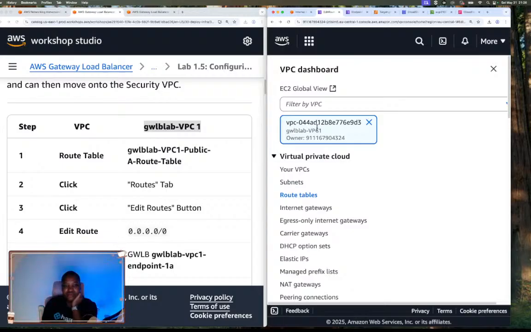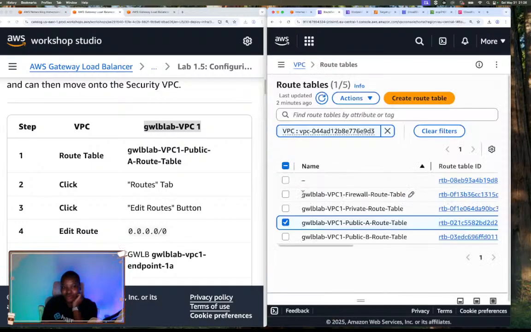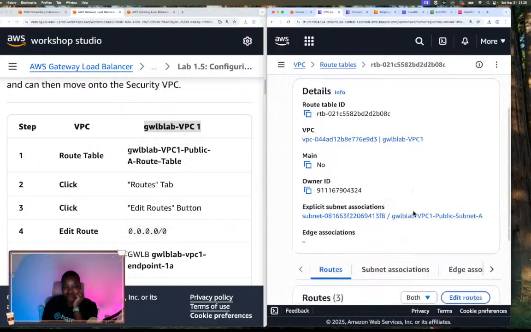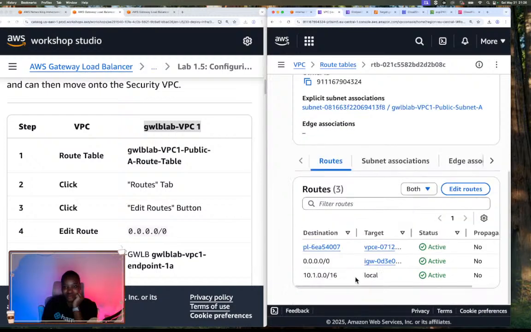VPC 1, and we are editing the route table. Yes, public A route table. This is the route table ID. I'm editing the routes. I want to change this one. I want to have our route not go to the internet gateway, but to go to our gateway load balancer.